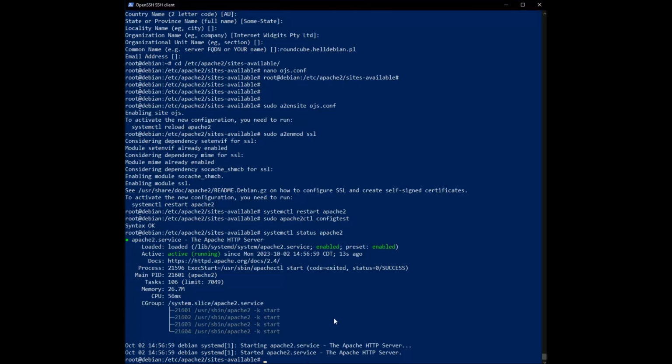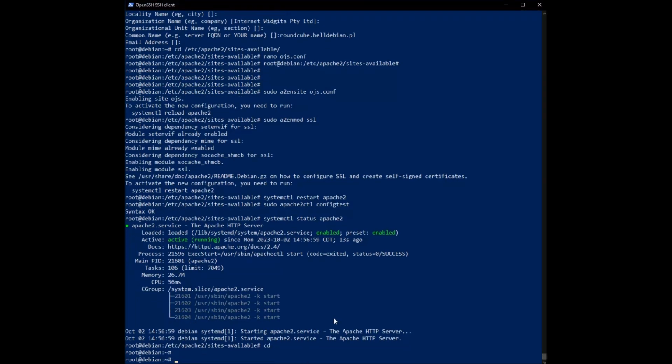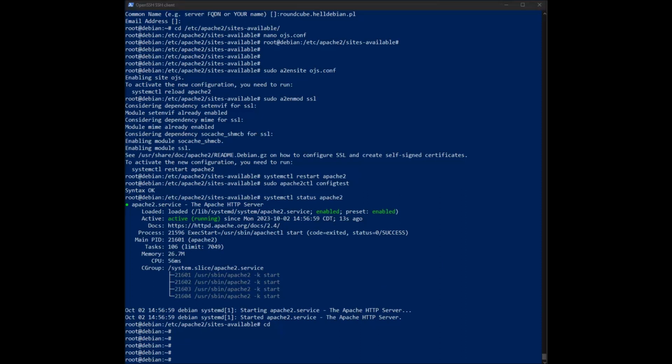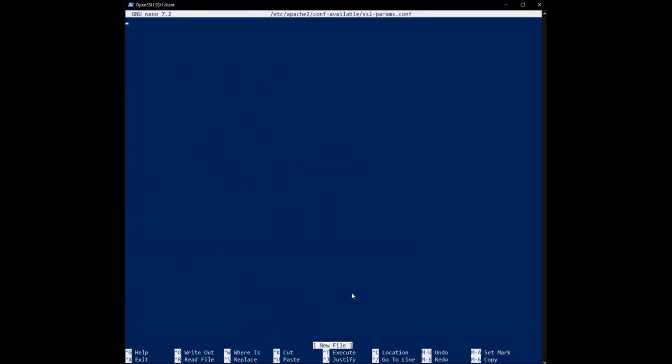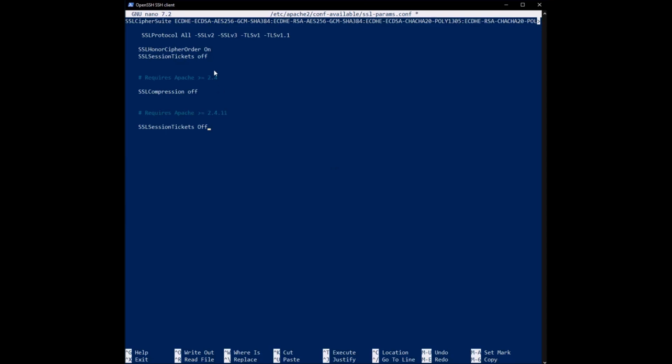So now we're gonna run commands with security. I'm gonna secure our OJS a little bit. So we're gonna create some SSL parameters. In etc apache2 conf-available, gonna create an SSL parameters configuration. And this is the actual stuff that we're gonna put into our SSL configuration. So I'm using SSL cipher suite, and I have quite a lot of different ciphers here, as you can see.